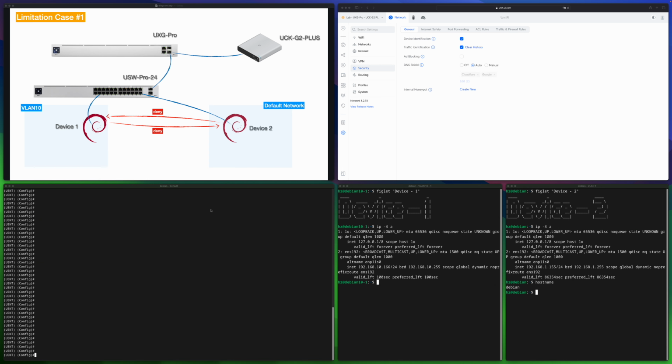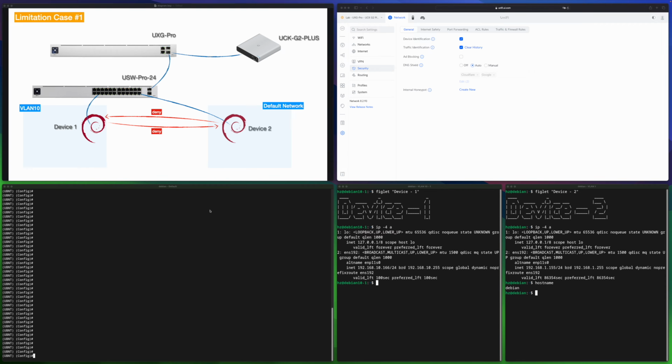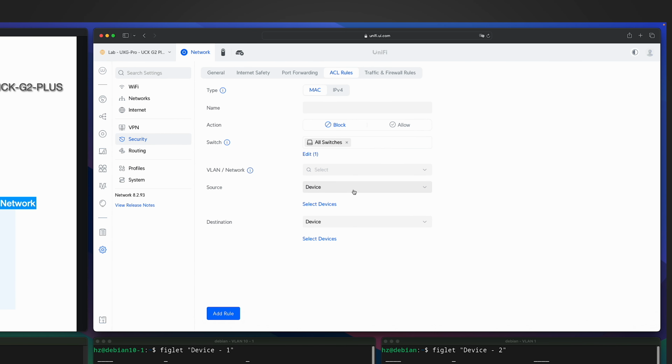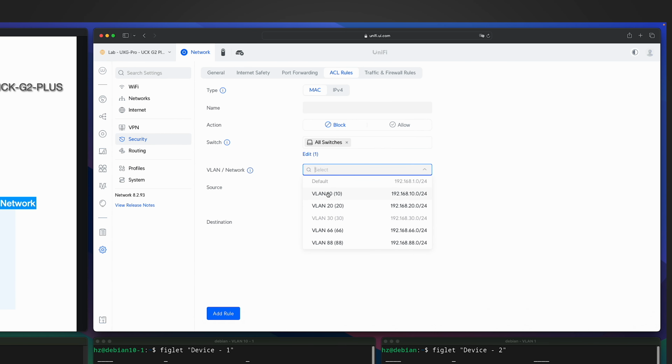Now let's talk about some limitations I can think of. When you create a Mac ACL rule, you need to specify a VLAN. That means whatever you create, the source and destination will work only if the traffic happens in the designated VLAN. Otherwise, your ACL rule will simply fail.